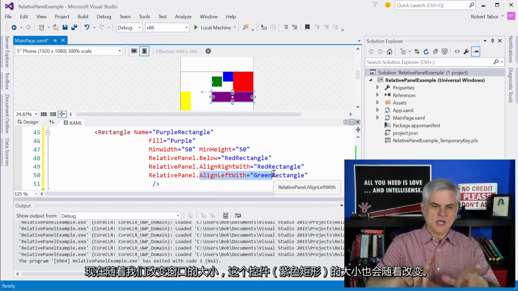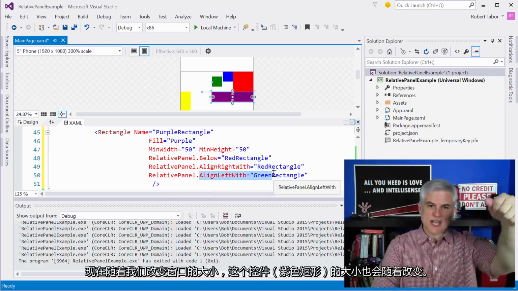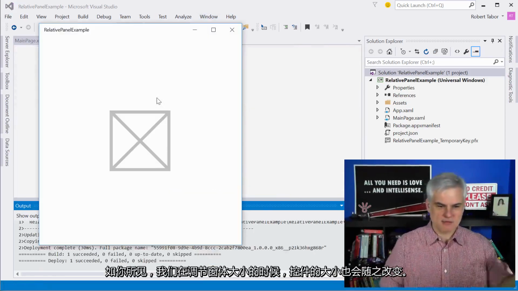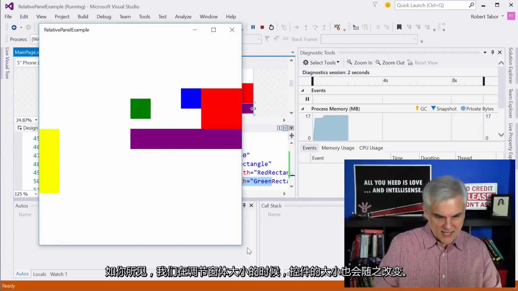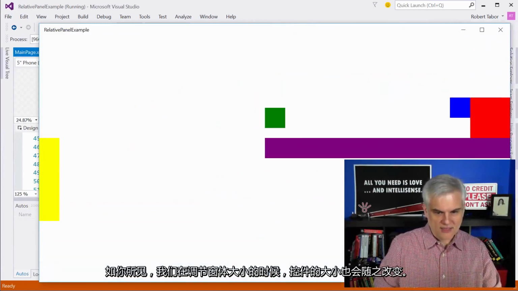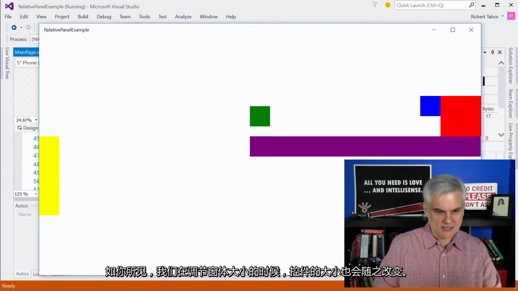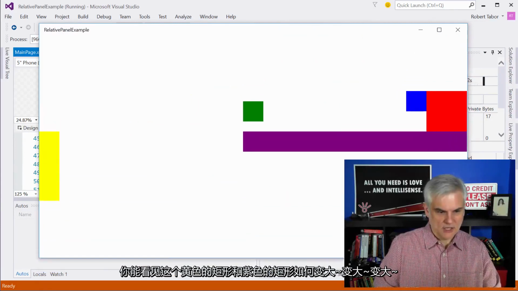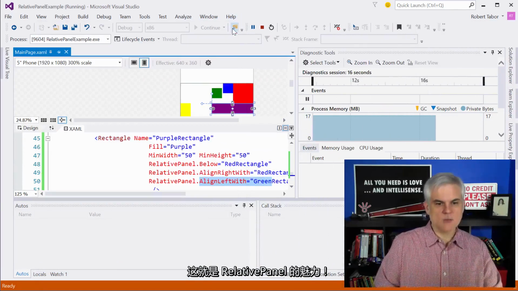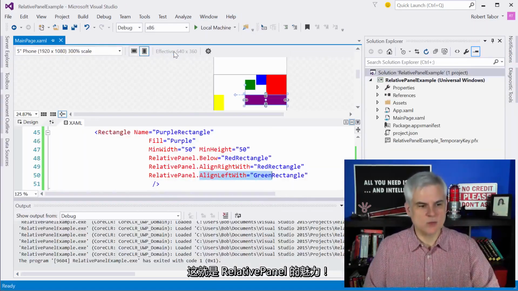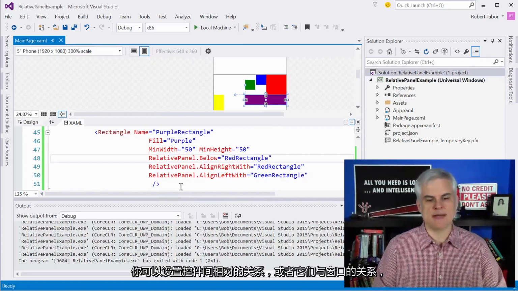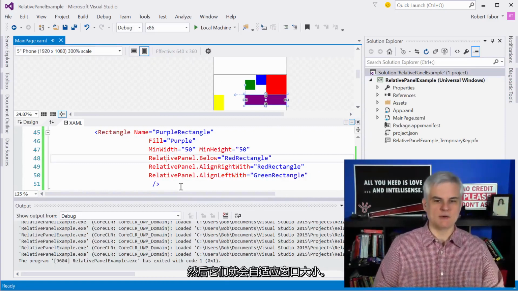So now as we reposition, the actual size of the control will change. So let's go ahead and run it. In both these cases, you'll see that by resizing, we will get a larger rectangle, whether in width or height. Okay, you see that, how the yellow rectangle grows and how the purple rectangle grows. Okay, so this is why you can do some interesting positional things with the relative panel, because you can set things relative to other controls or relative to the panel itself, and things can automatically resize themselves.